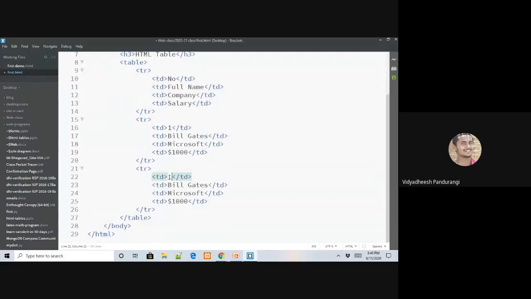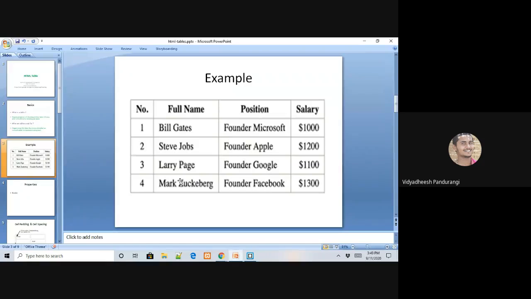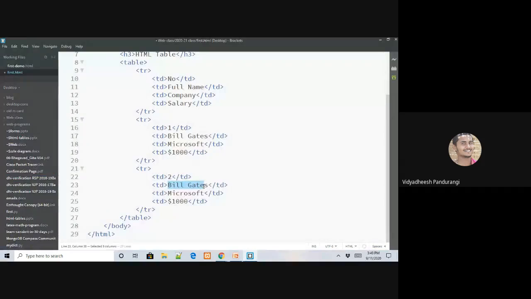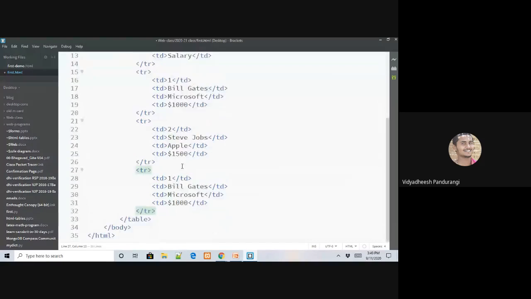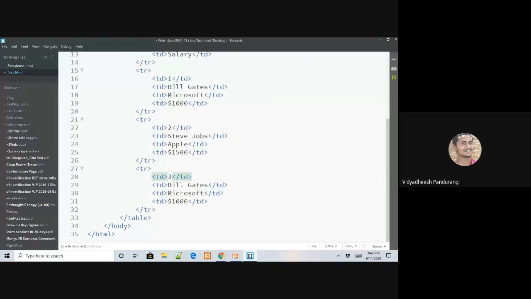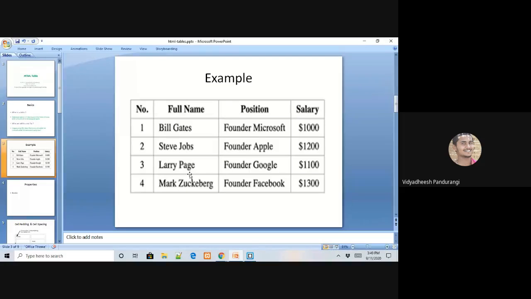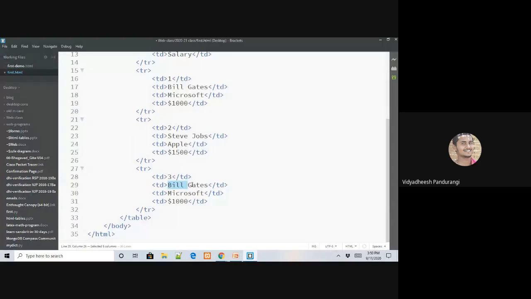I'll write the second person. Who is that second person? Steve Jobs, founder of Apple company, and let's say his salary is $15,000. Now I'll create one more row with 3 as the number. Who is the person? Larry Page, founder of Google, and let's say his salary is $1,100.